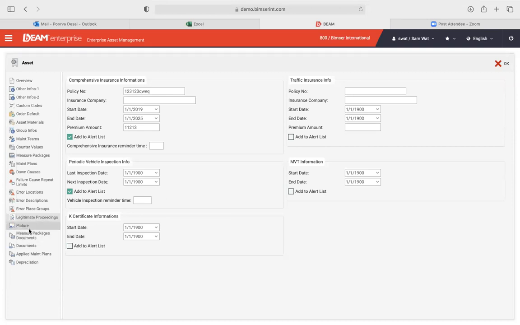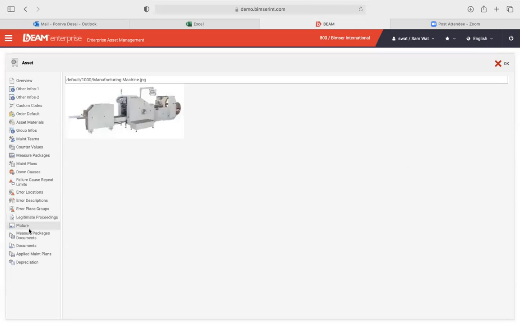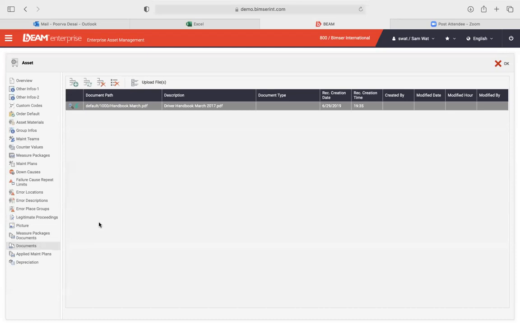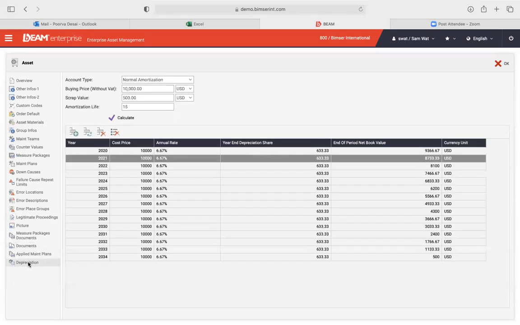And we also have a picture of our asset right here. And we can also attach any other documents that we need to. So for example, we have a driver handbook in this for the specific asset. And lastly, we also have an item for depreciation. So here's where we can see that. And you can certainly choose the account type right here.